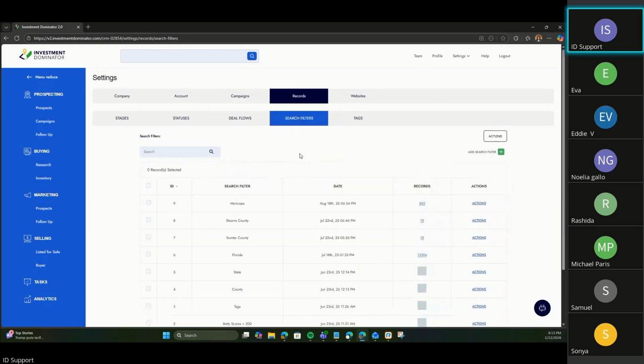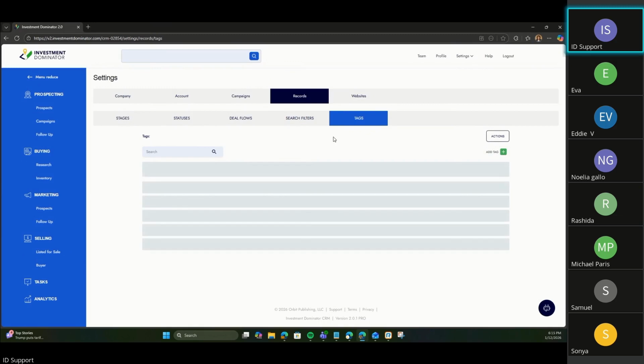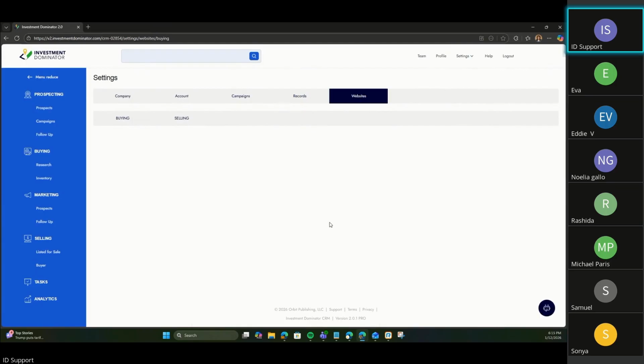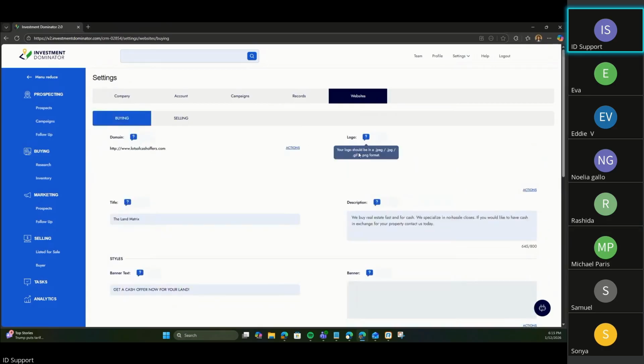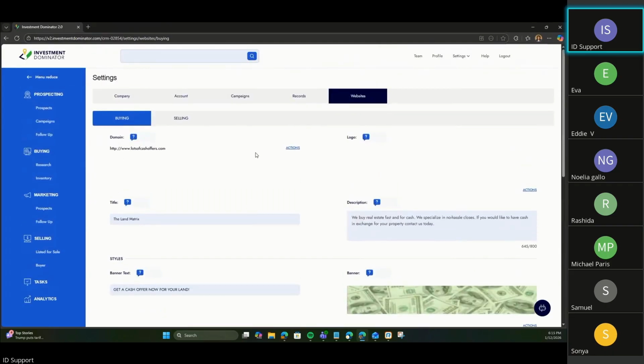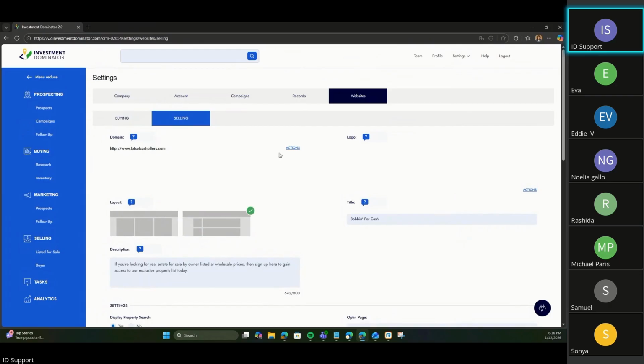And then filters, if you have certain filters that you want to set up as you're researching your records. So this is all for once you have records in there. Once you have your website set up, your domain names and things will show up under this website section. If you go under the buying section, you can make changes to your website. Again, some of these features are being moved over from legacy, so some of them are in legacy exclusively.